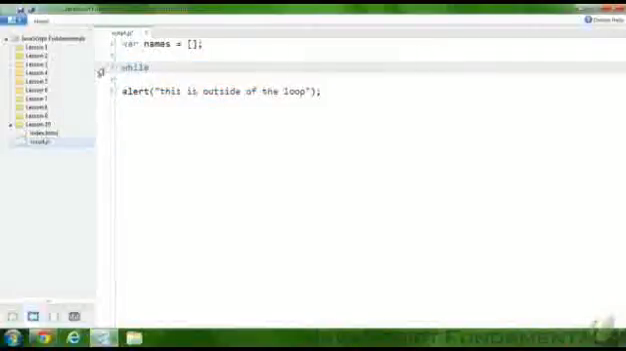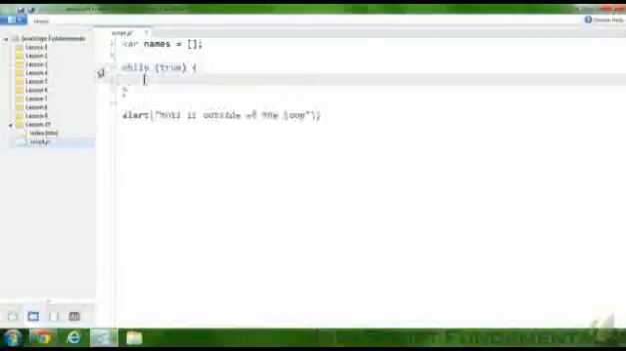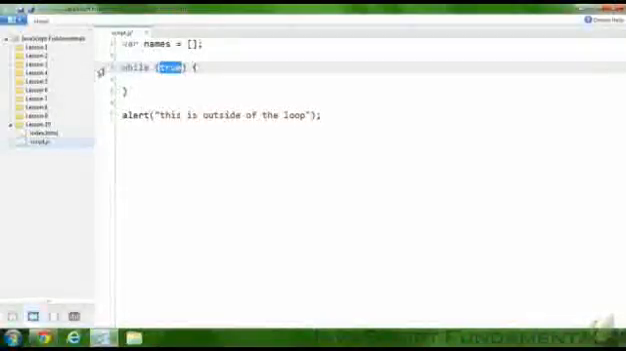The next loop we'll look at is the while loop. It begins with the while keyword, and it iterates while a condition is true. And the condition is inside of a set of parentheses. And then we have curly braces that we put the code in that will be repeated. Now, as this code is currently written, we would be in what's called an infinite loop. The loop never ends because the condition is always true.